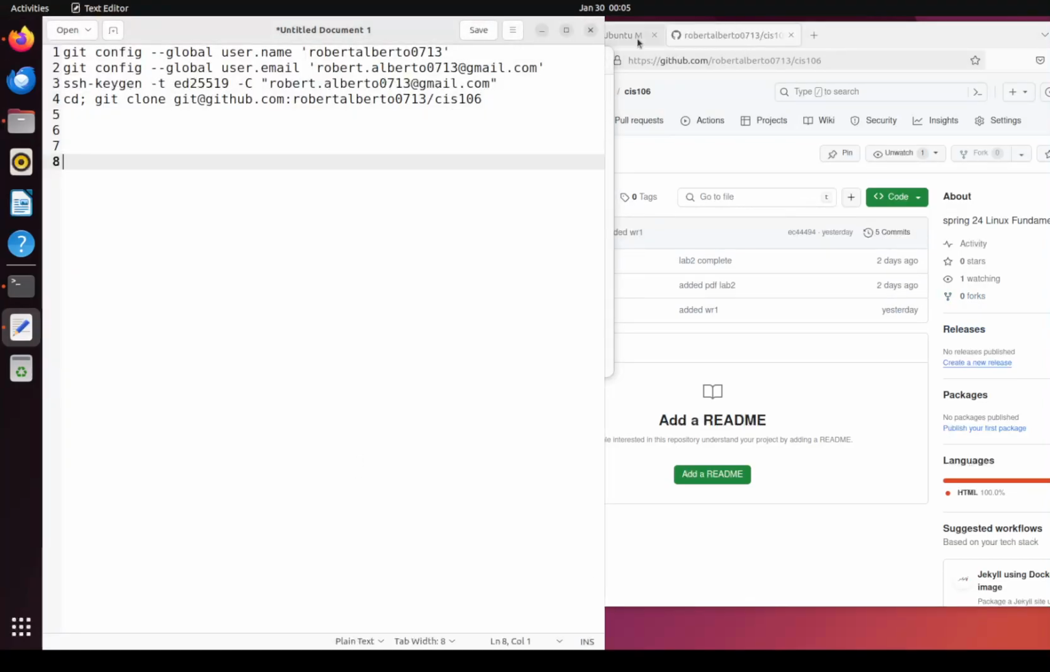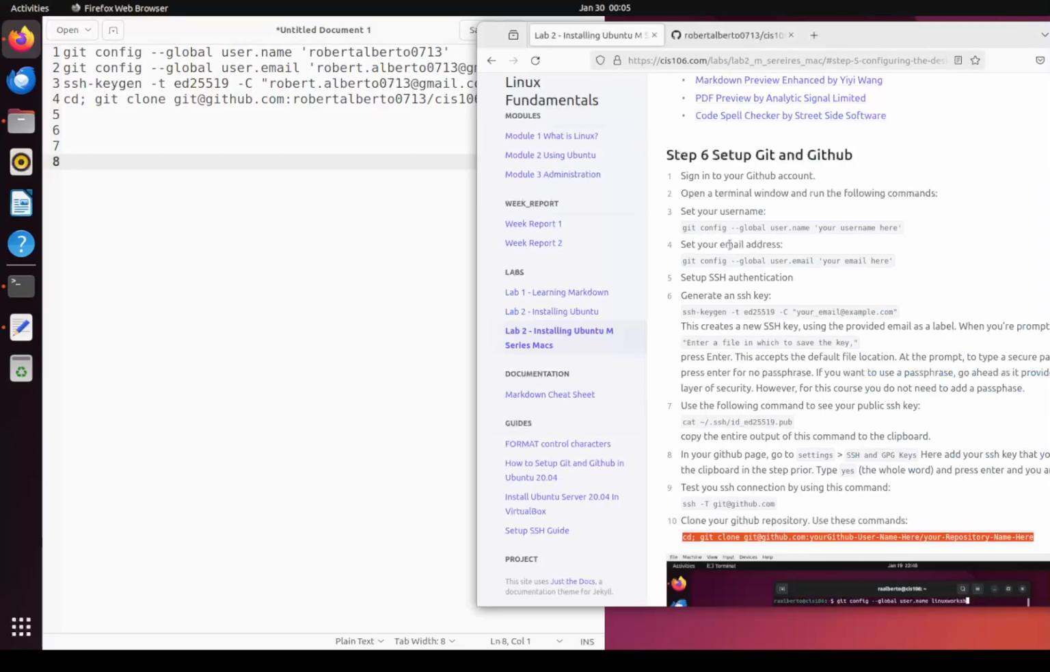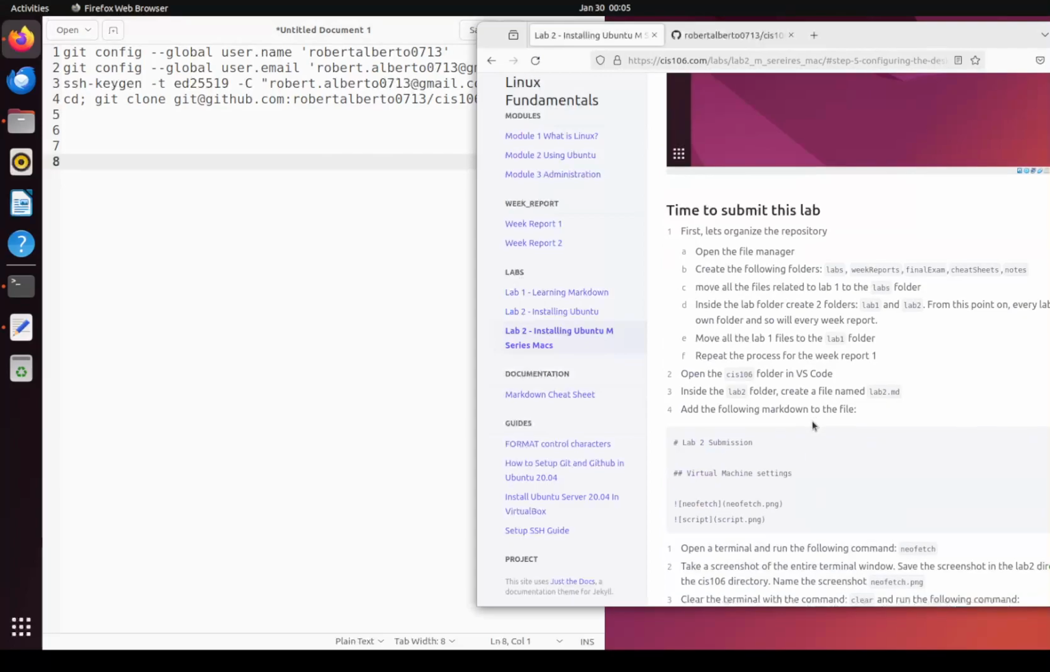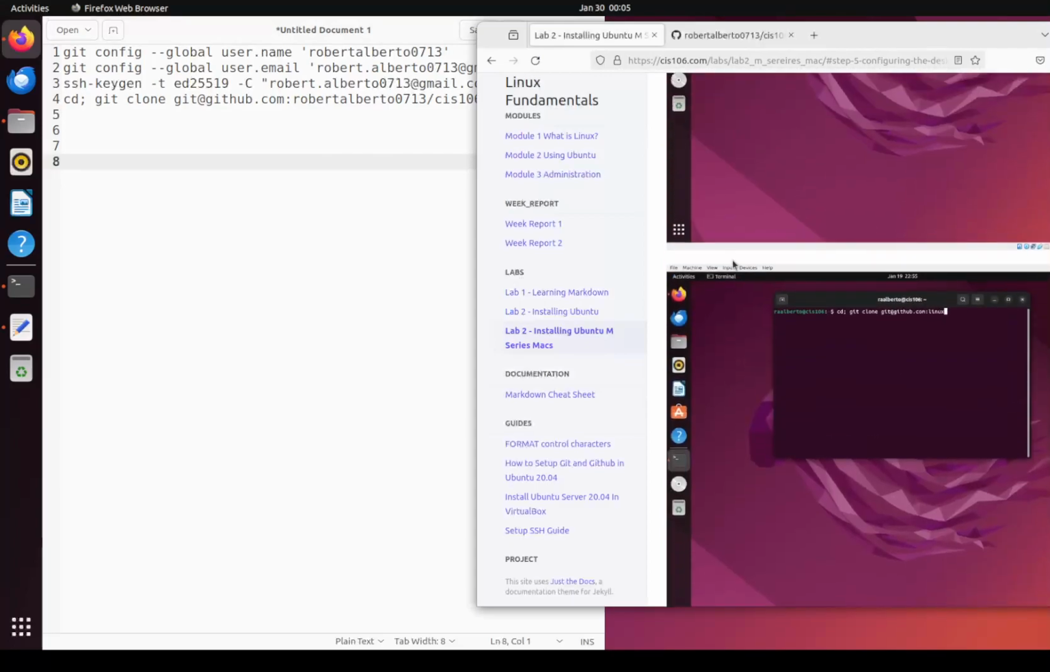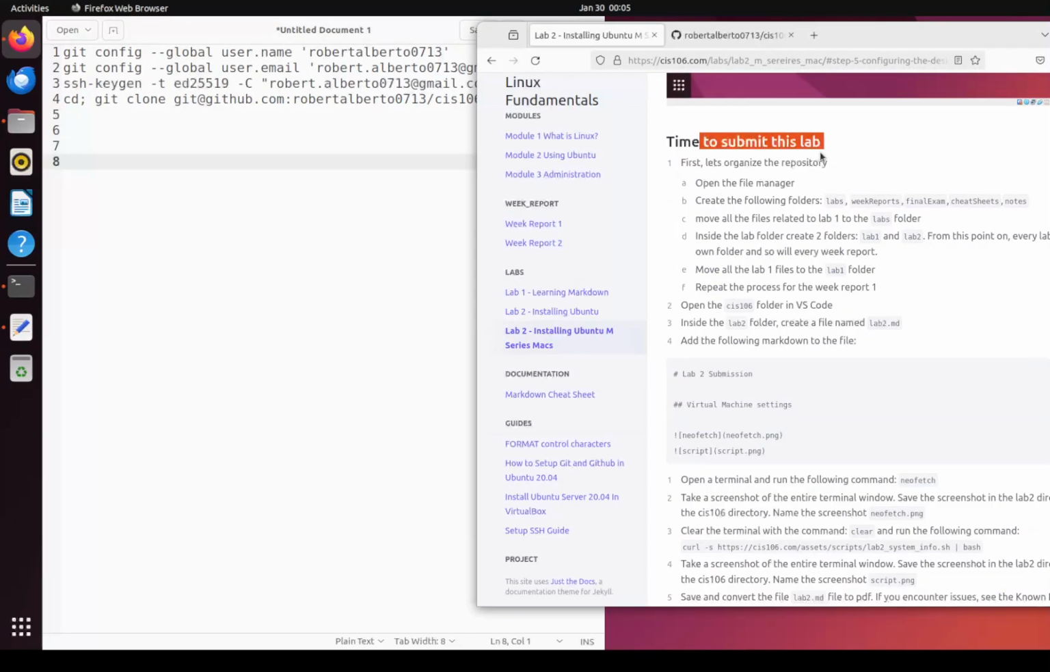Now, you have completed the SSH setup. Let's move along to the next step. Time to submit the lab. First, we're gonna organize the repository.